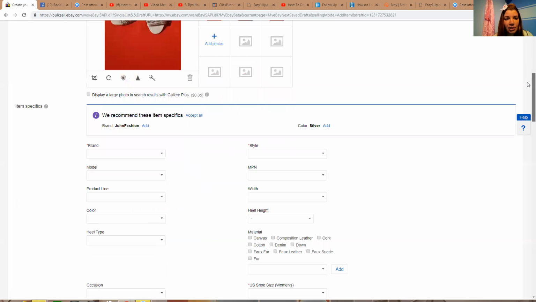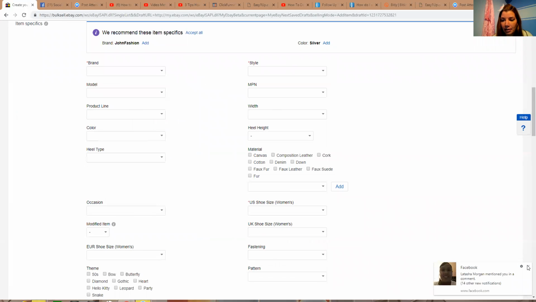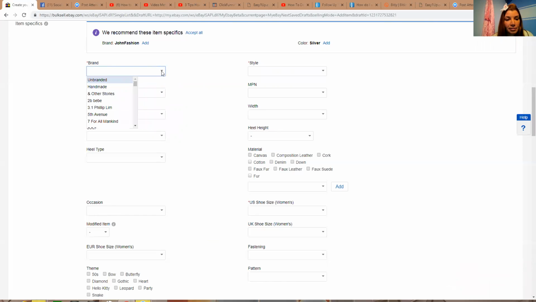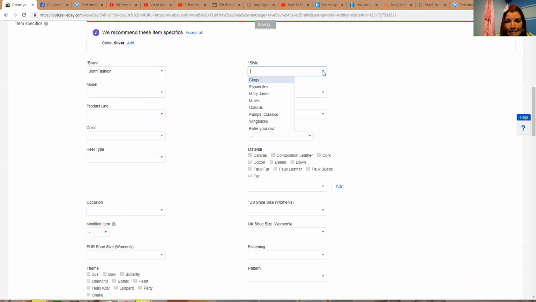So you'll come on down here to the next section, brand. Well, you write the name of your product again, which is in here. Style, here's where you get to put the style of what kind of shoes you want. I'll put pumps and classics. Okay, model.